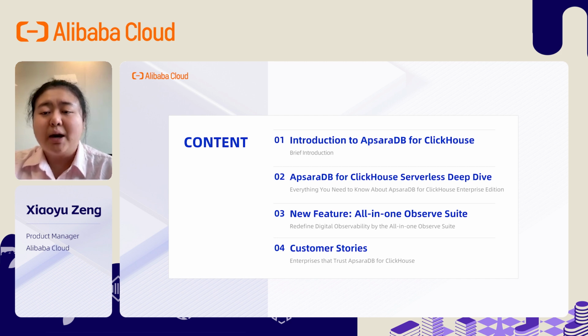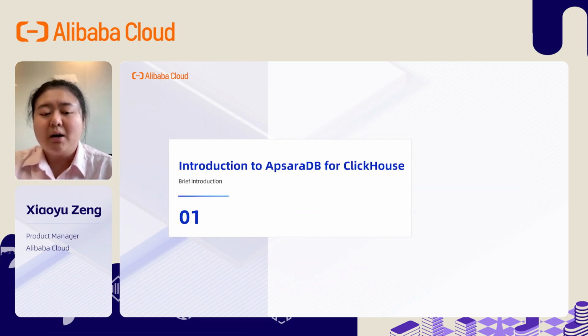First, a brief introduction to ApsaraDB for ClickHouse. Second, a deep dive into our serverless architecture. Third, our newly released all-in-one Observe suite. And last, customer story sharing. Let's start with the introduction part.